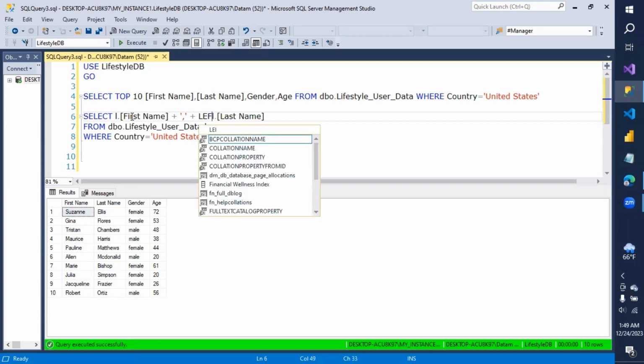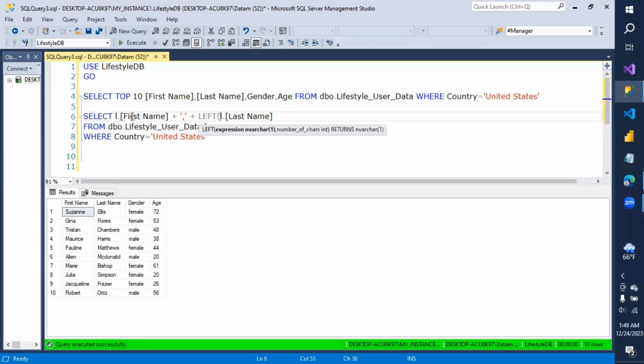So we're going to do left, and then our expression that we're searching, which is last name, separated by a comma, and then we want to do 1, signifying we only want the first letter from that expression that we're searching from the left. If we're looking at the first row, that will be E for Alice. Then we're going to do plus.